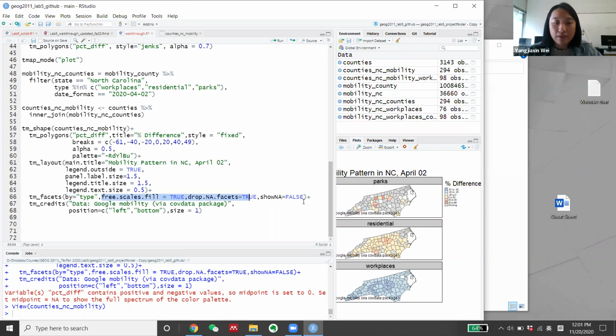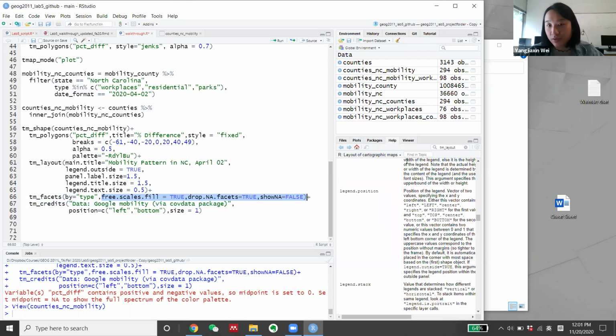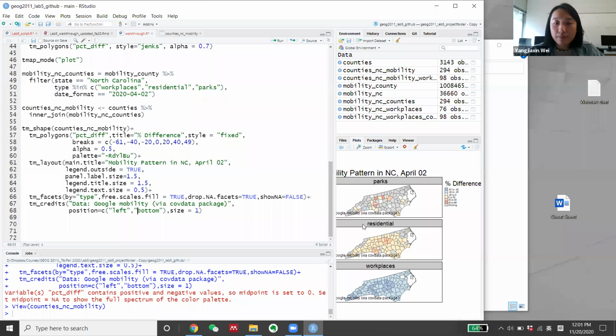There are some other parameters or arguments you can further explore. Similar here, you can further explore what they mean in the help document. And then the last is the TM credits function. We use this to clarify the credits, the data source.